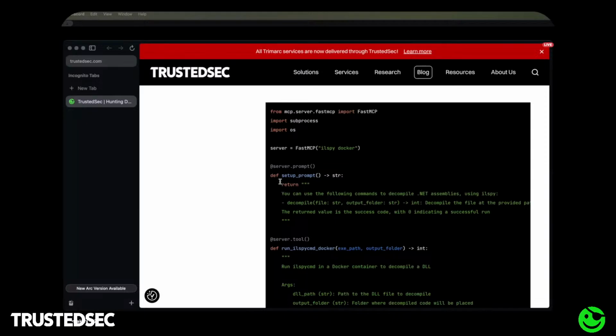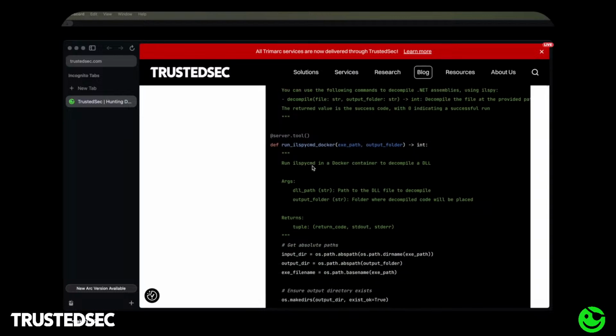So the way this works, you give it a basic prompt, just telling it what this MCP can do. And then you give it the command. In this case, we're taking the exe path and the output folder. And that's all this does. So you can tell the agent to disassemble this binary and put it in this place, and it will call into this MCP.